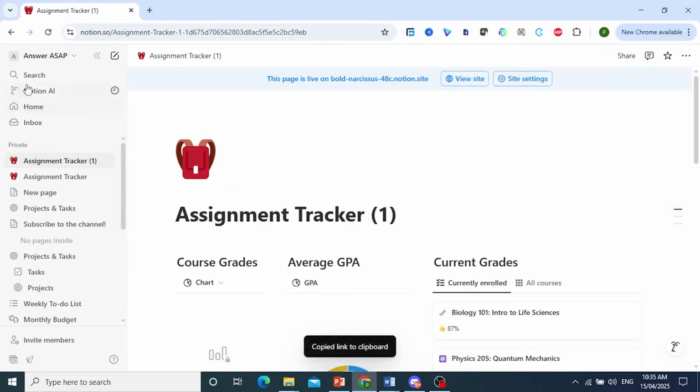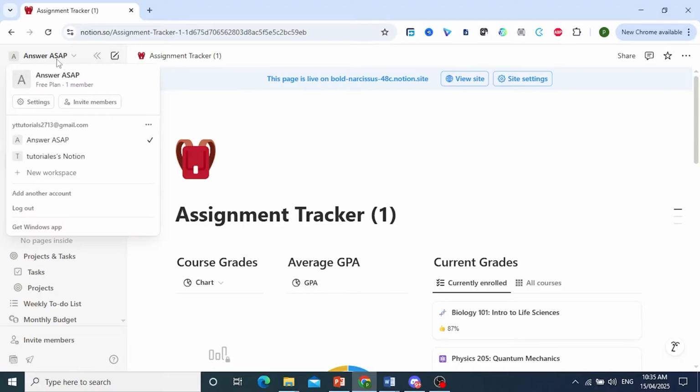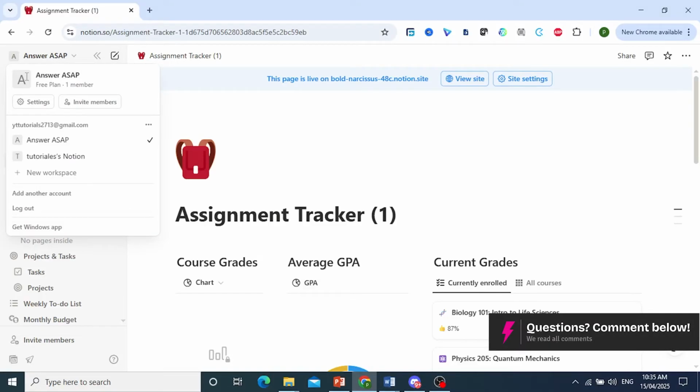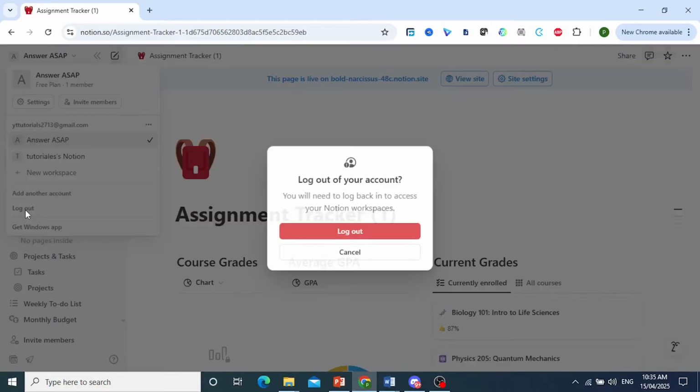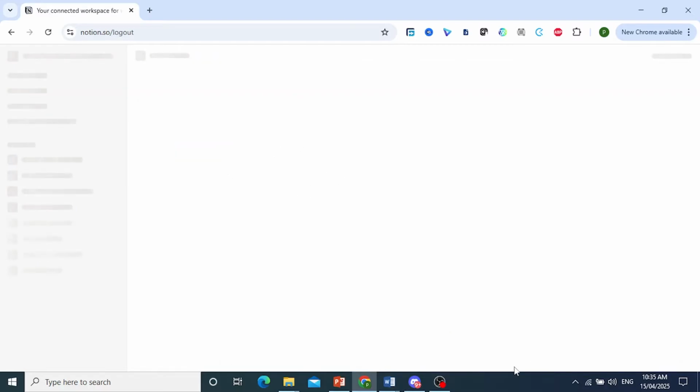And now I need you to log out of your account, okay? So come here, click on the name here at the top left of this workspace. And then come here and click on log out. So there we go. I'm currently logged out. And now I'll log in with my other account. Okay, so I'll sign in first.